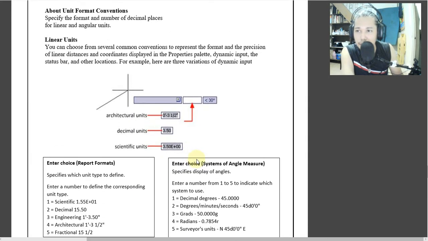And about the unit format conversion, specify the format number and decimal places. Okay, so pag nag-draw na tayo ng line, may lalabas na tatlong dialog doon sa gitna ng ating cursor. You can choose the several command conversion representing the format per precision, linear, distance, and coordinates. Okay. Dynamic input of status bar and other location. For example, there are 3 variation of dynamic input.